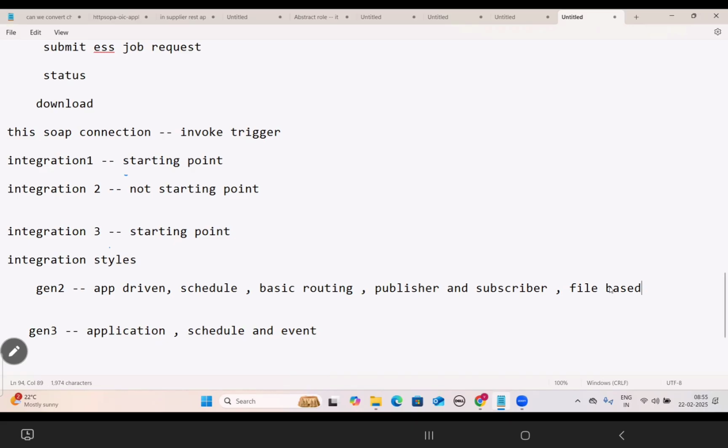Understand or not? The discussion about app-driven differences I will explain in the next class. Tomorrow no class, Monday I will continue. Any questions you can ask me. If you understand the connection types, guys, it will be very easy while we develop the integration. Connection types are very, very important.